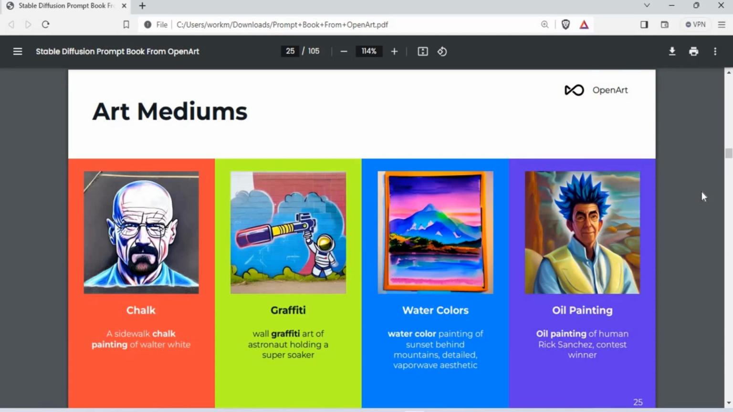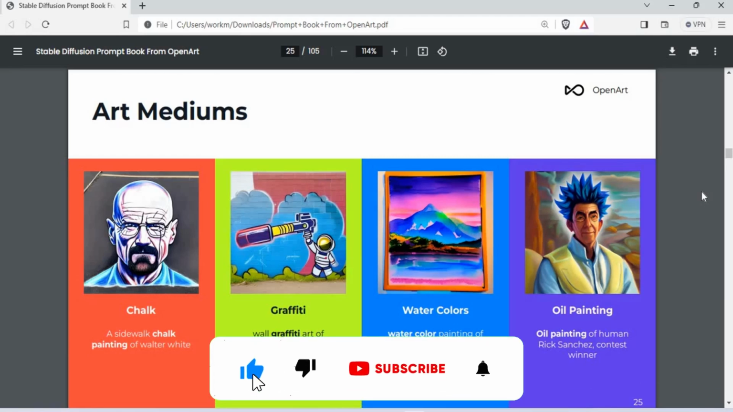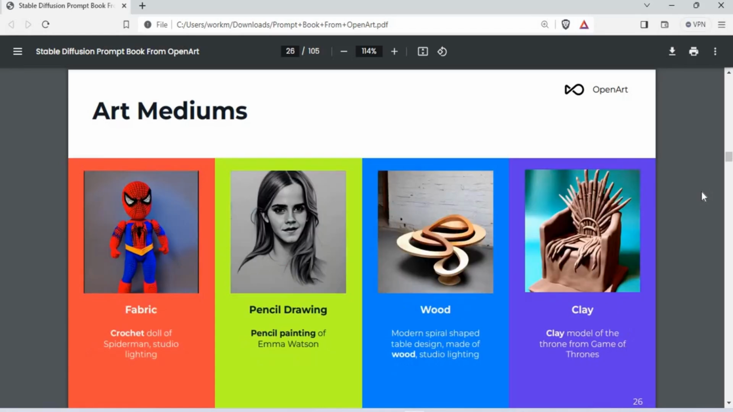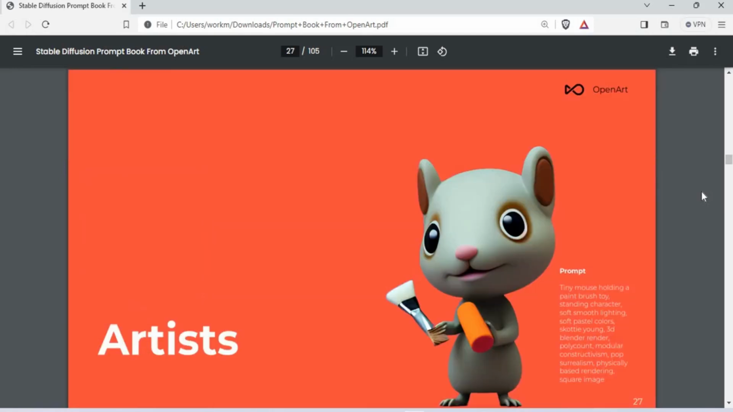So whether you want a chalk, a portrait, a graffiti, watercolors, or oil painting, the moment you change the medium of art, the more your prompt is going to change and refine, or maybe not refine sometimes. Whether you want a pencil drawing, whether you want clay, what is that? Clay model of Game of Thrones, okay.